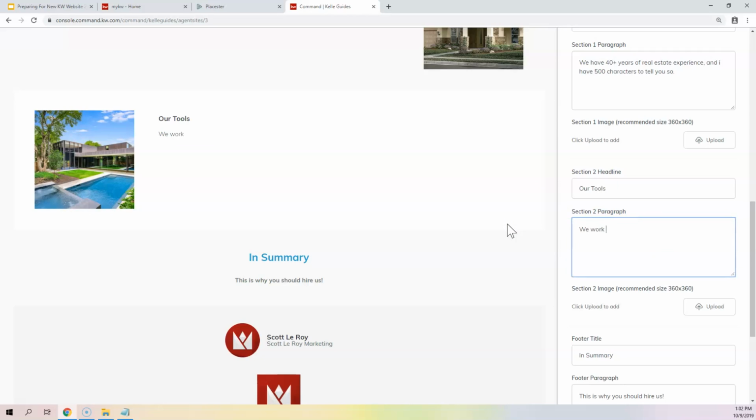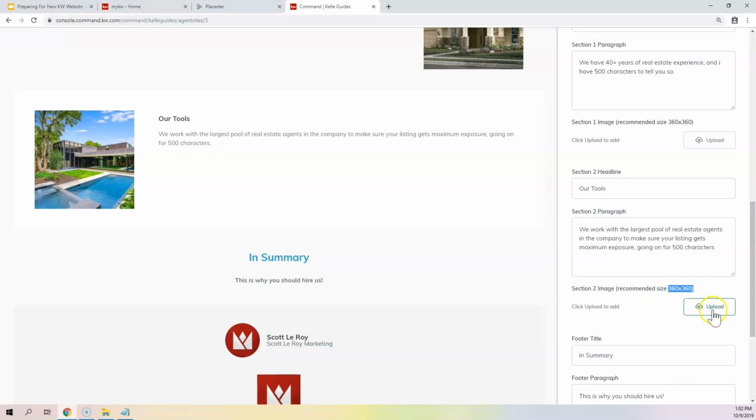We work with the largest pool of real estate agents in the company to make sure your listing gets maximum exposure, going on for 500 characters. Something like that. And then you can change this image here. And it's another one that wants it square, roughly 360 by 360. And you would upload that in that spot.